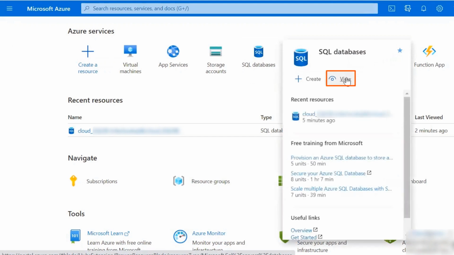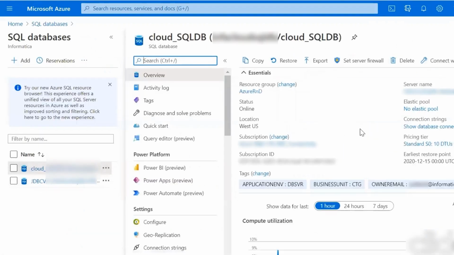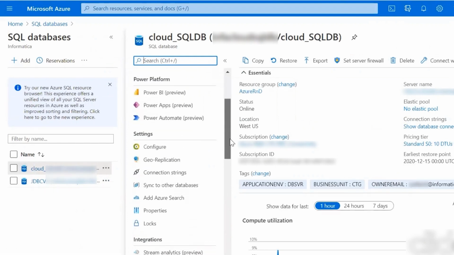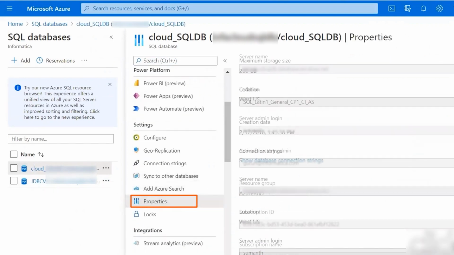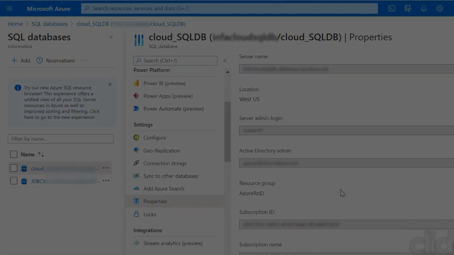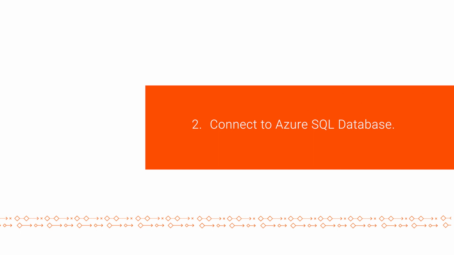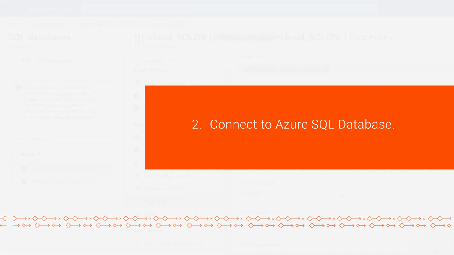Let's get started. Log in to the Azure Portal and find the SQL database that you want to connect to in Cloud Data Integration. Make a note of the SQL Server name that's hosted on the Microsoft Azure environment, and get the user credentials from your database administrator. Now we'll create a Microsoft SQL Server connection to connect to the Microsoft Azure SQL database.